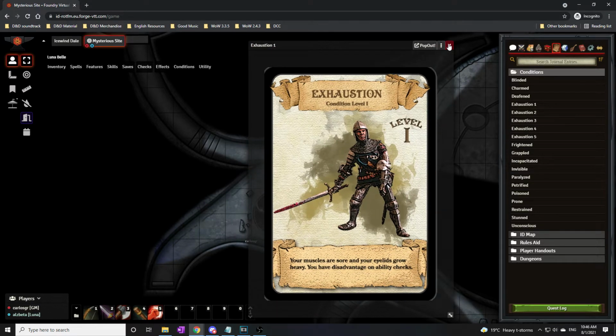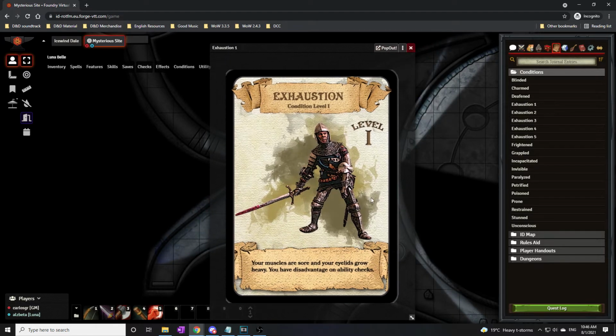You can do this to pretty much any window in the game. As long as the pop out button is here, you can pop it out in a separate window, minimize it, or put it on the other monitor.